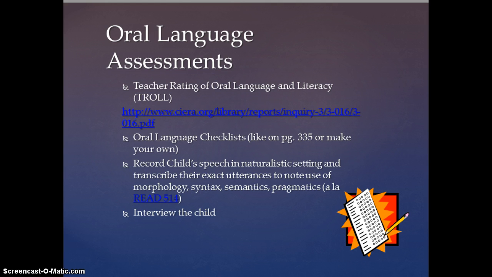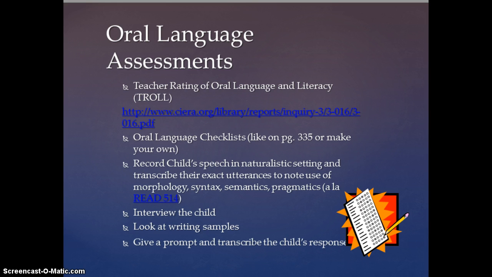You can alternately interview a child, so it's a different type of assessment. You're not getting how they're using language in a natural setting. If your student is old enough, you can look at writing samples. Or you could, as they described in your book, give a prompt and transcribe that child's response.